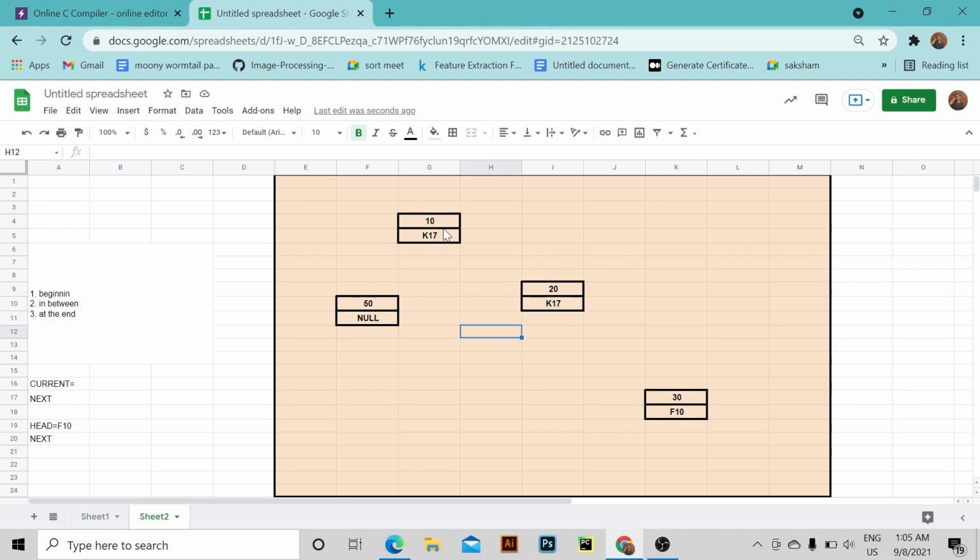So if you traverse, we have our first node that is 10, which is pointing to K17. Our second node that is 30 at location K17, which points to F10. And our third node which points to null, that is the end of the list. So basically, when you have to add, that is insert or delete a node from a linked list, you just have to play with the pointers. That is just as easy as that.